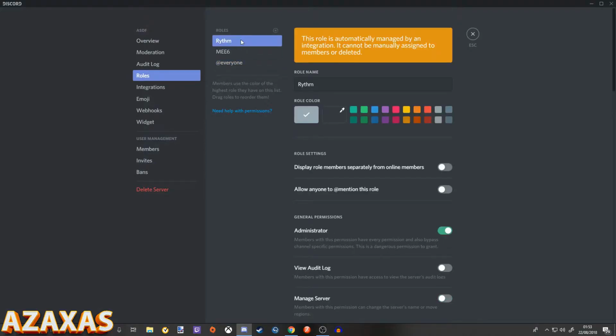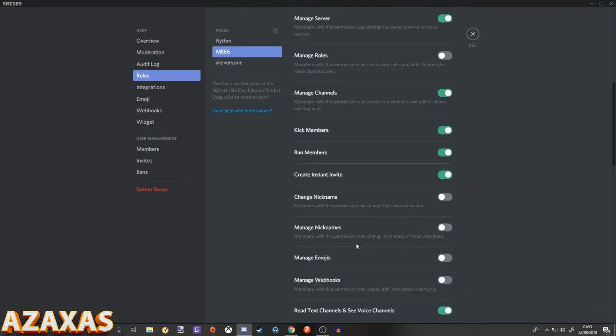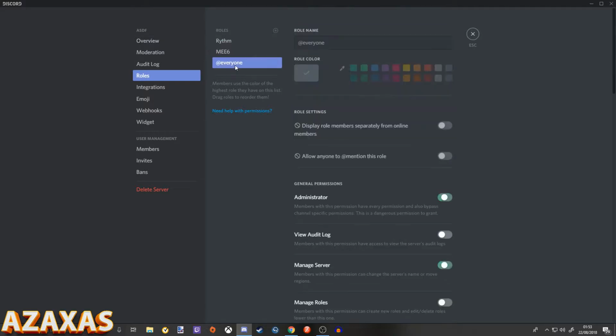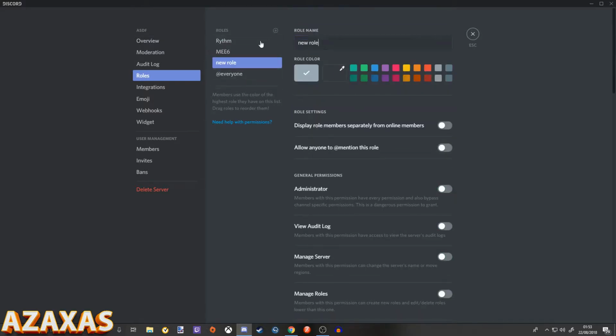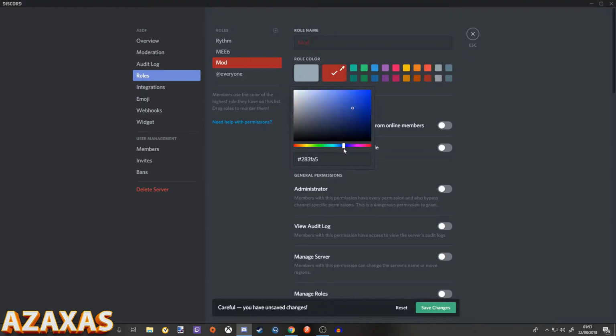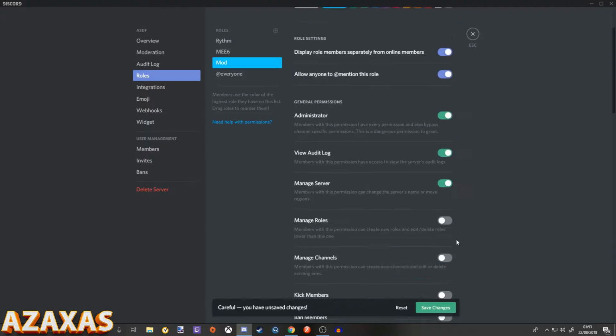Now you don't want to touch any of these, because these are assigned for the bots to be able to do certain commands. You don't want to mess with that. Now you just want to hit add role and name this one moderator, or just mod, or mods, whatever you want. Moderators, just going to write mod for simplicity. You just want to pick whatever colour you want. If you don't like any of them, you've got a custom colour palette here. You just make it whatever colour you like. Boom. Save changes. Now you want to tick everything for mod.